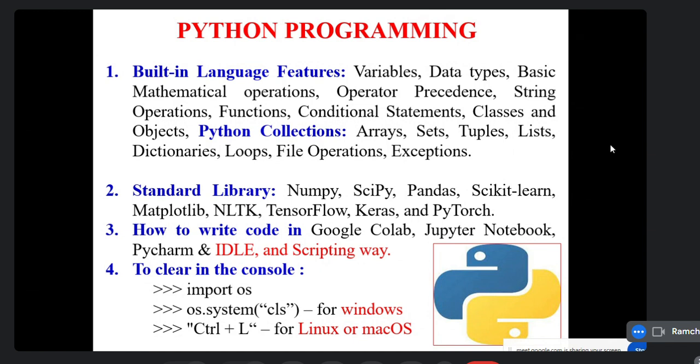And standard libraries like NumPy, SciPy, Pandas, Scikit-learn, Matplotlib, NLTK, TensorFlow, Keras, and PyTorch. NumPy is for numeric Python, we are calculating numerical problems. SciPy, scientific Python, is nothing but scientific calculations we are solving. Pandas is used for data set description and manipulation purposes. Scikit-learn is for machine learning, classification, and clustering. Matplotlib is for visualization, graph generation.